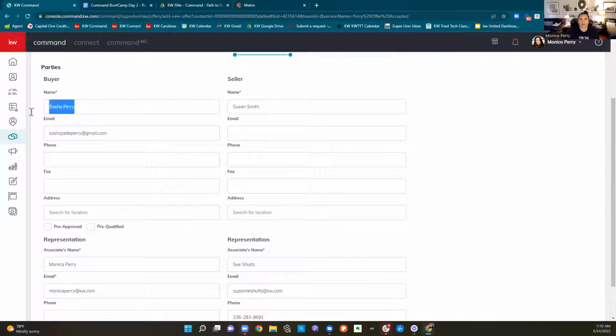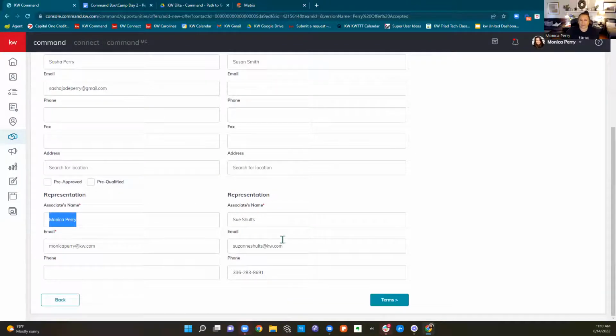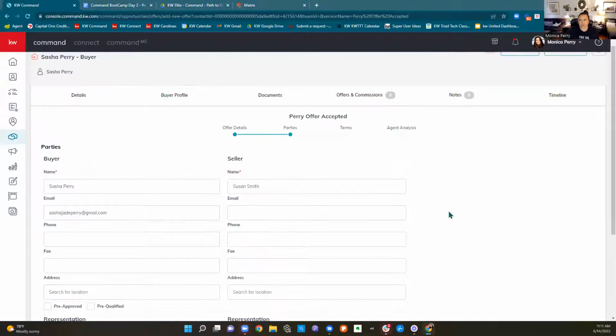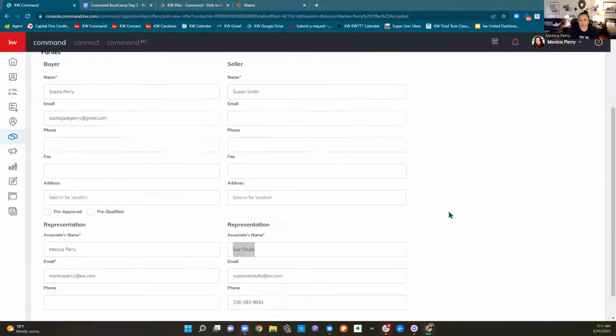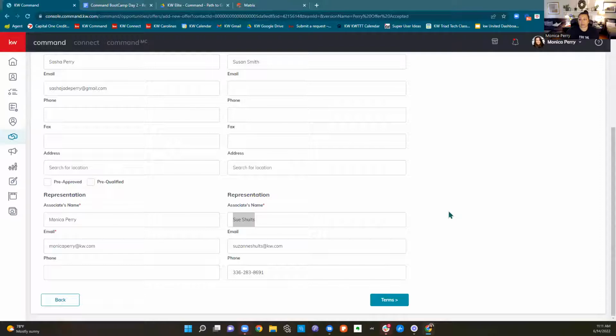Same for my buyer. It knew who my buyer was because it was in command. It knew that I was the agent representing that buyer because it was in command. And it knew that Sue Schultz was the agent representing that seller because I added it from the Keller Williams listing system and it knows that Sue is the agent. If I had not done it, if I had just typed in the address, I would need to add the agent's name under associate name. Okay? Questions on that? Everybody good? Nothing in the chat? Cool.